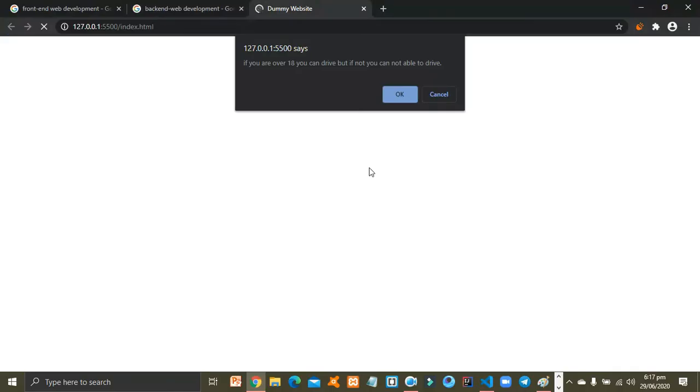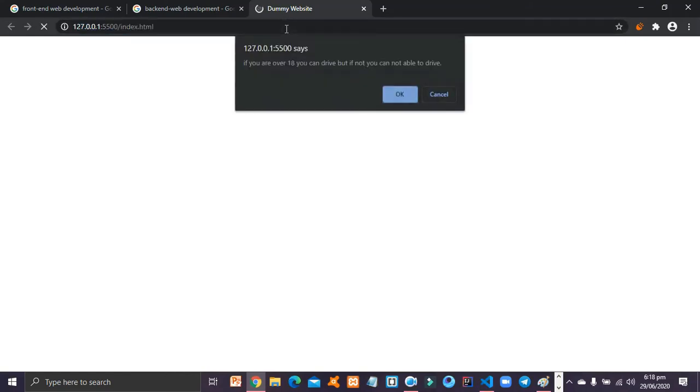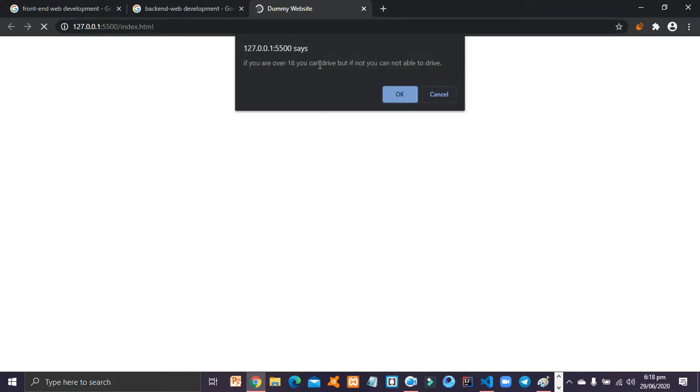I've come to my browser, and it is saying if you are over 18 you can drive, but if not you cannot drive. I am assuming that I am over 18 and I click OK, and it's writing nothing. What is this? Okay, it was not refreshed. Okay, you are able to drive. It is printing that, but if I refresh it again and say if you are over 18 you can drive, but if you are not you cannot drive, and I hit cancel, it will write you are not able to drive.